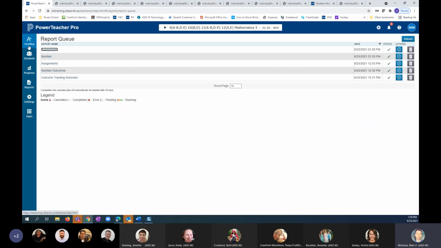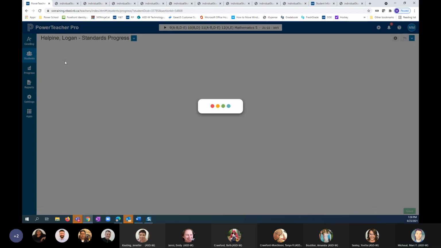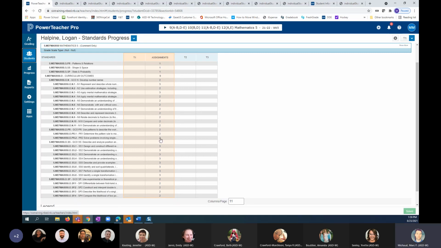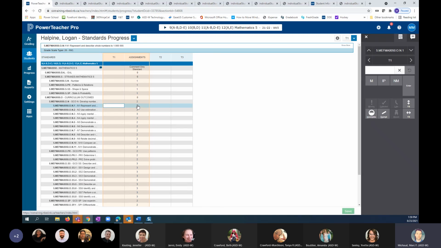Now, when it comes to report card time, or during the school year, here's I think the most powerful part: if you click on a student, and I'll click on Logan here, and you go to standards progress, you see everything for every outcome that you've given so far. And you can actually give these students a grade of how they're doing.